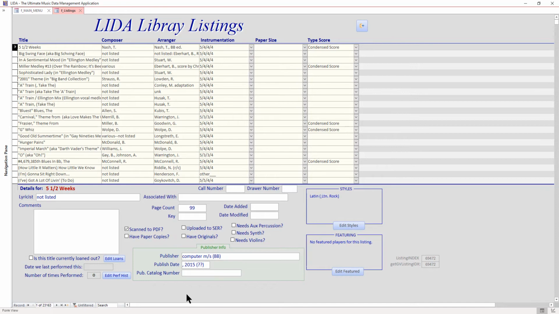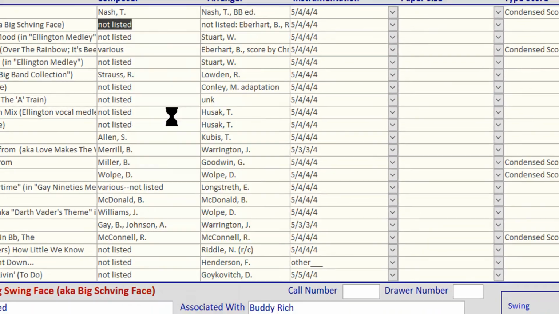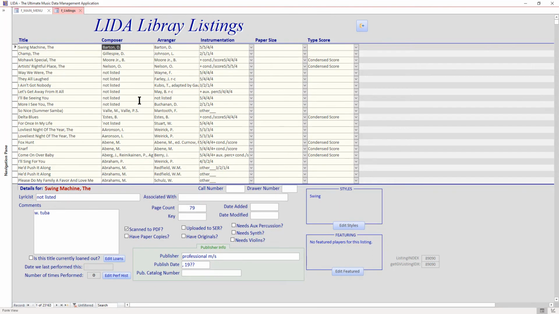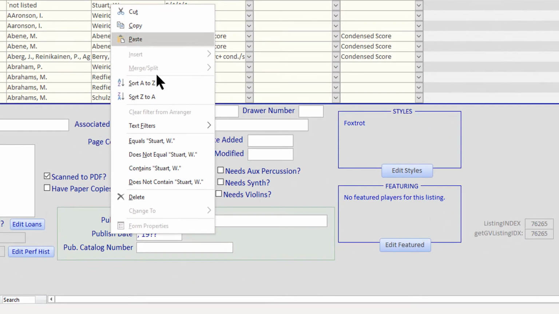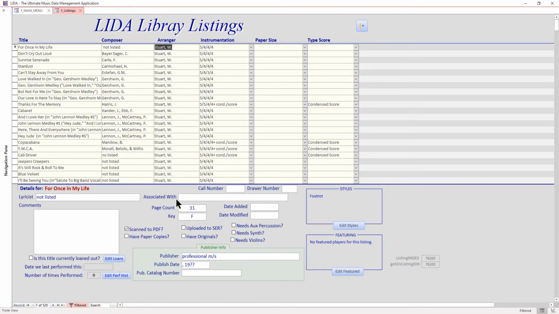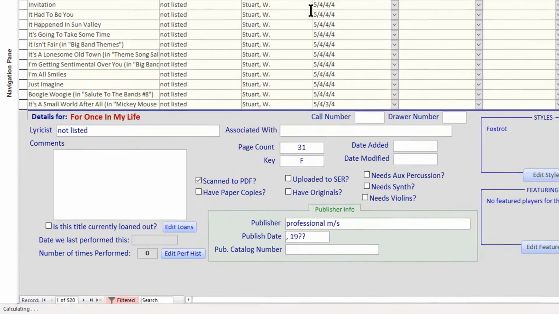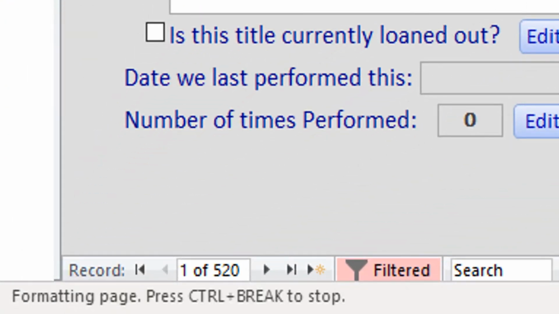Also on this screen, you can do right-click sorting. For example, if you wanted to sort listings alphabetically by composer, you simply right-click on the composer and select Sort A to Z. Or you can do right-click filtering. In this case, I right-click on Arranger Stewart, W, and select equals Stewart, W, and now we can see we have all the listings with this person as the arranger. In this case, there are 520 of them.